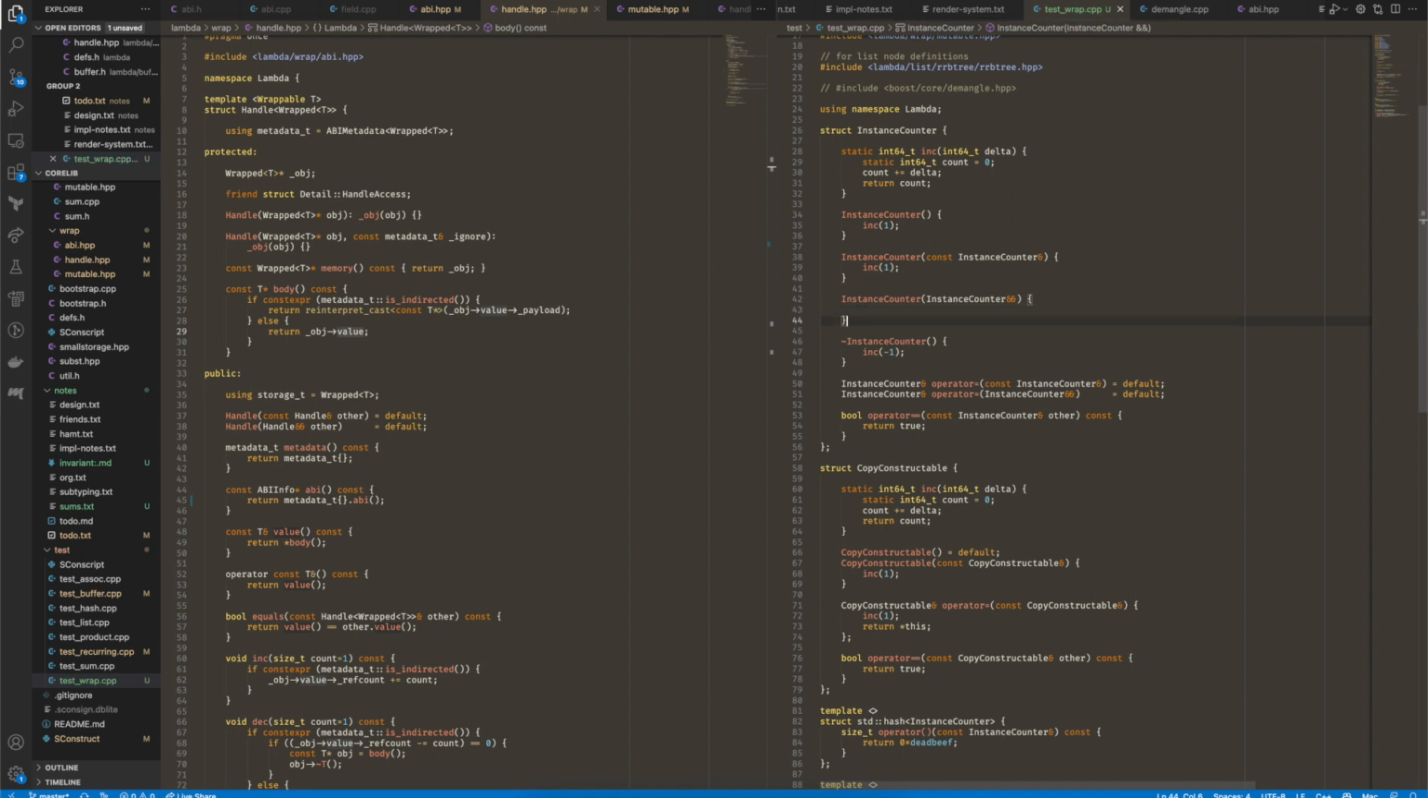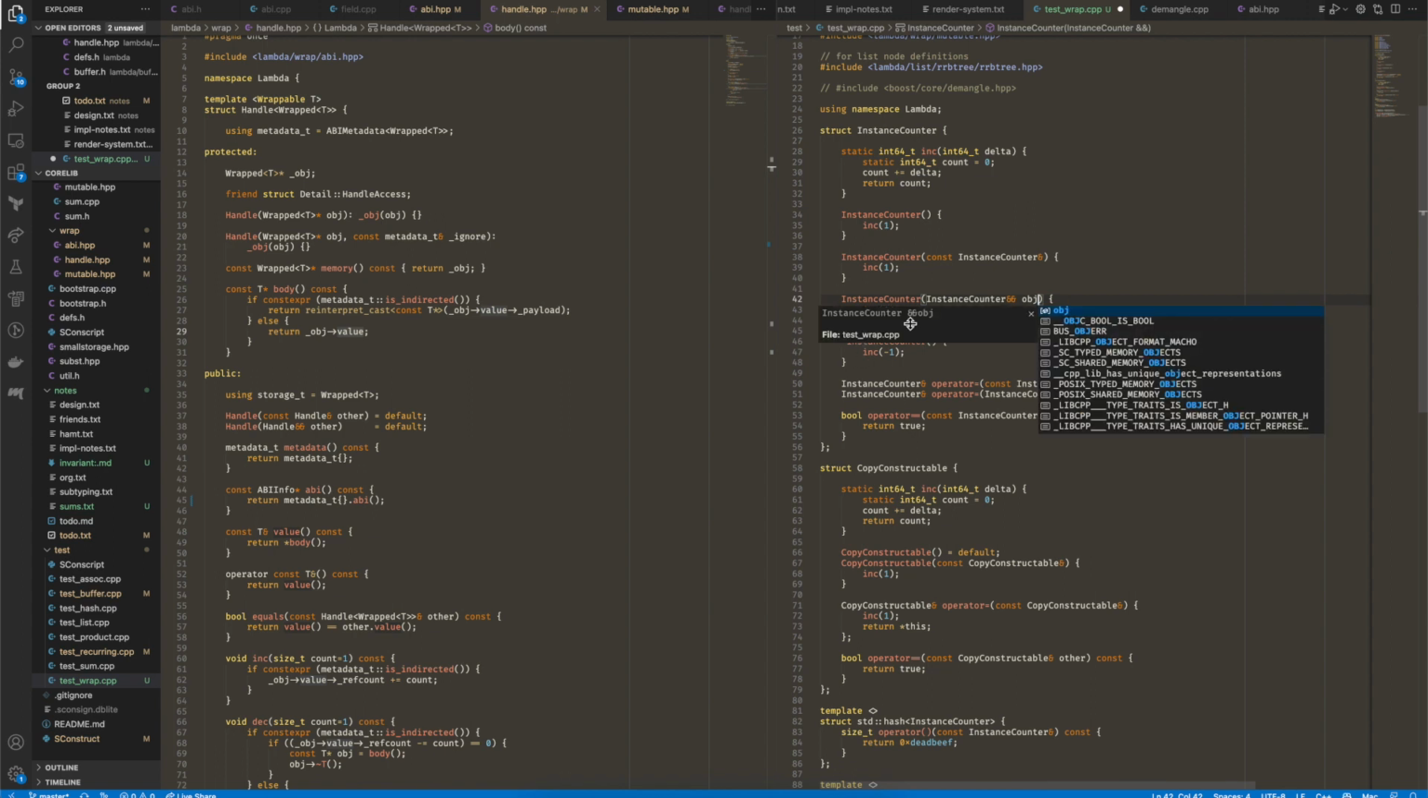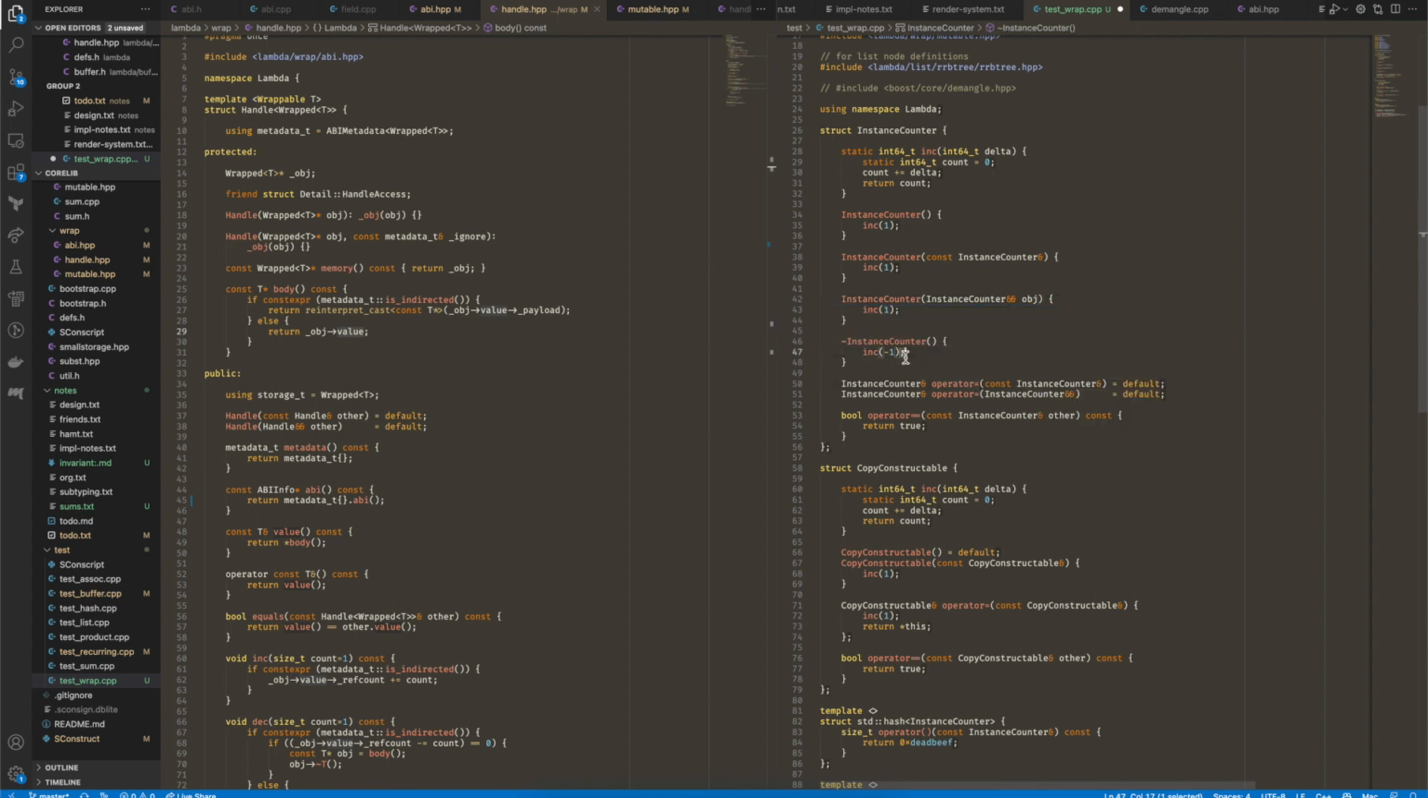This one, because we're moving, I think we actually still want to do this. You would think no, because we're transferring ownership of the other object. But that's not true, because when a move constructor is called, the other object stays alive until it goes out of scope. So let me show you what I mean here.